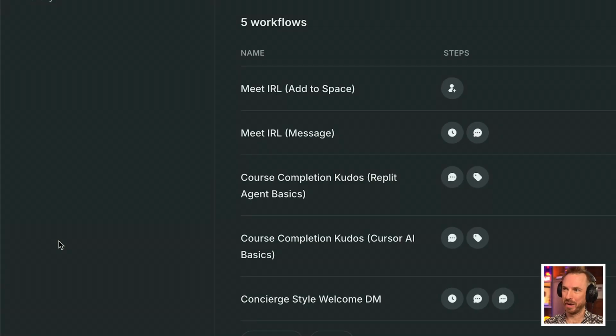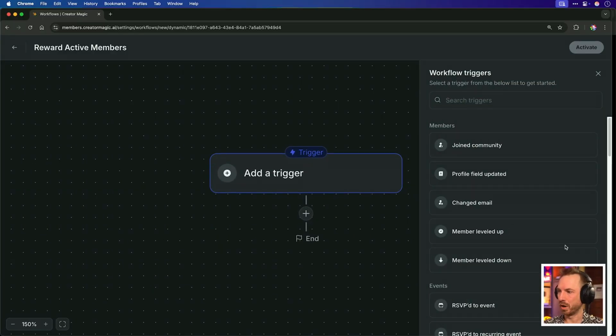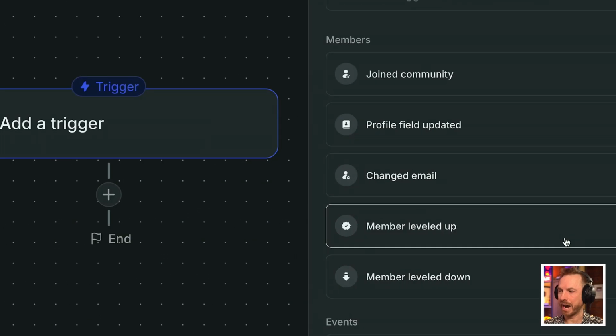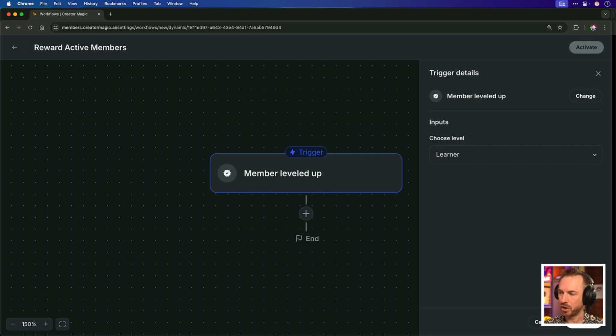That's quite the bunch of automations already. So far, we've done a lot for new members and engaging really old members, but what about rewarding active members? This is where automation number 5 comes in. And for this automation, we'll reward active members. So over here in the workflow triggers, you'll see member leveled up is available. Starter is the first level. The second level is Explorer. Learner is when people really start to become active in my community. That's what I've learned from my experience. So I'm going to choose that one.